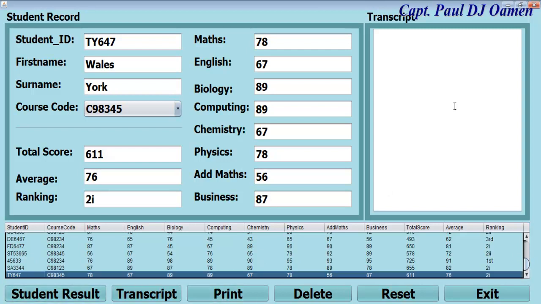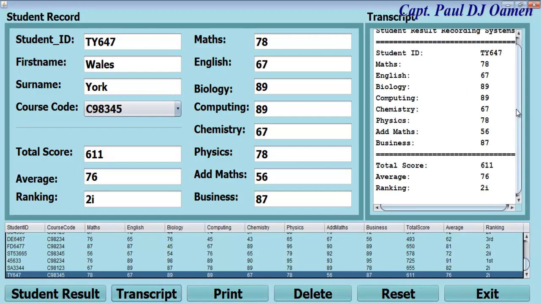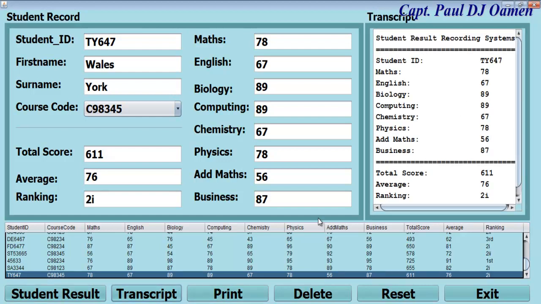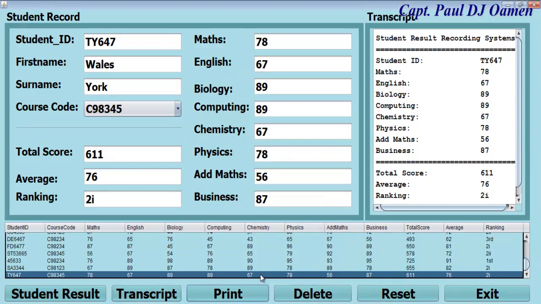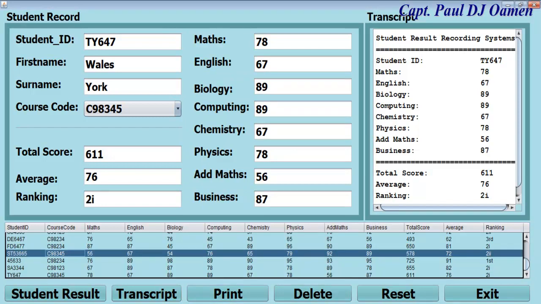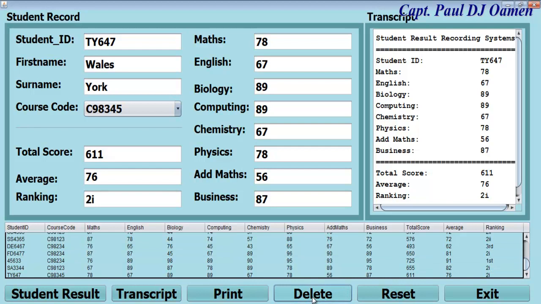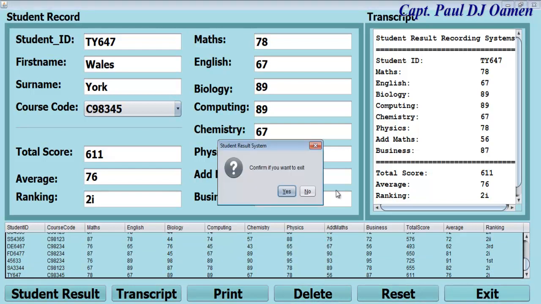Now let's check out the transcript. There we go, and we can even print it out. There, the printer works. We can delete if we want. Select whatever you want to delete, click on delete. There we go, that record is gone. And we can reset it. As you've seen, we can exit.